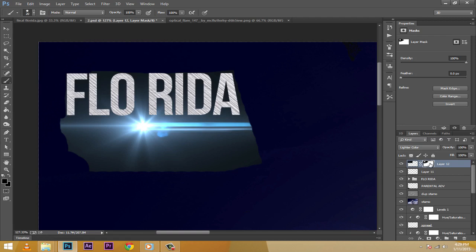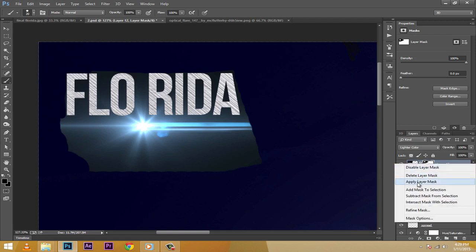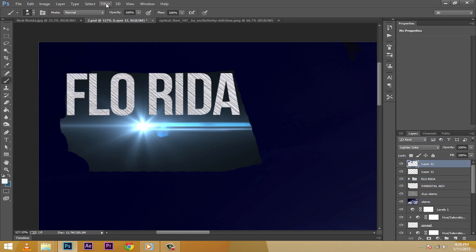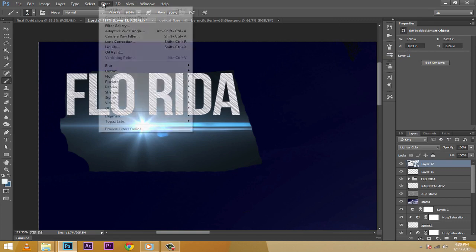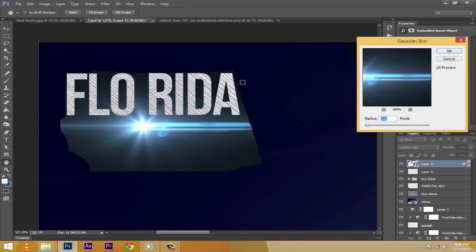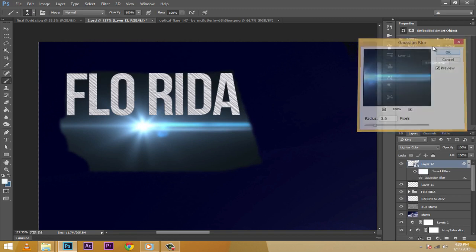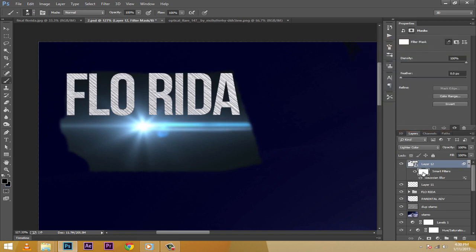So what I would be doing is I would just apply the layer mask. Now I'll convert this into a smart object. Now I'm going to go to filter, blur, Gaussian blur. Slightly increase the radius till around 3 pixels. Yeah, 3 pixels is fine. I'm going to give it okay. Now I'm going to click on the smart filter, choose my brush tool again, and repaint it back like this.